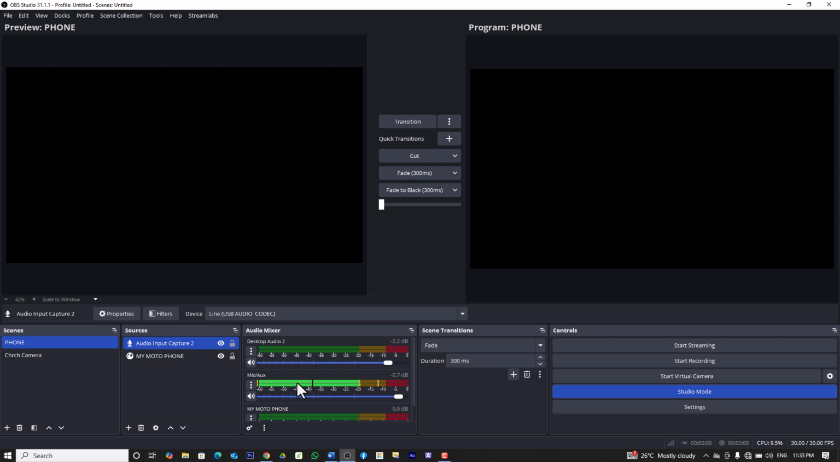You can see something is oscillating. So I have to turn it to the level where nothing will be oscillating when I'm not talking. In that case, I'll be able to minimize the background noise. Now you can see that it is only picking my voice. The background noise has reduced. All right. Now let's go ahead.